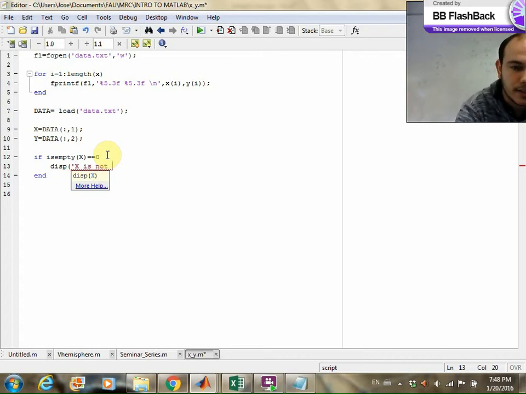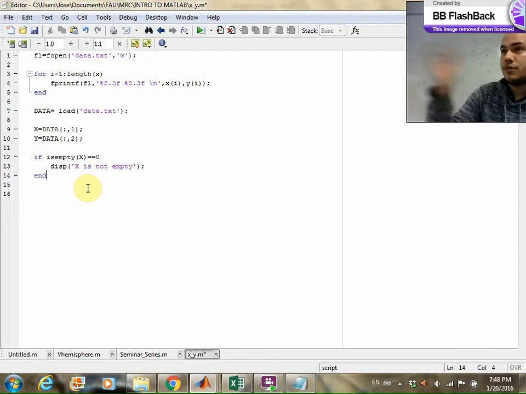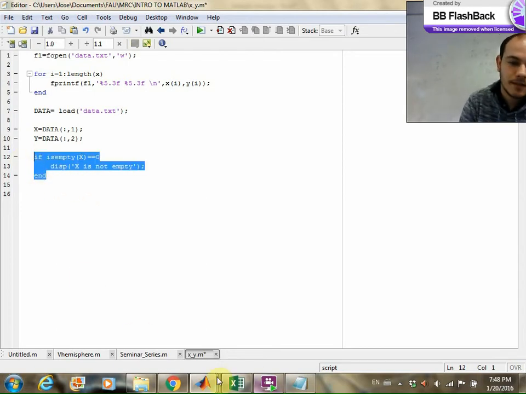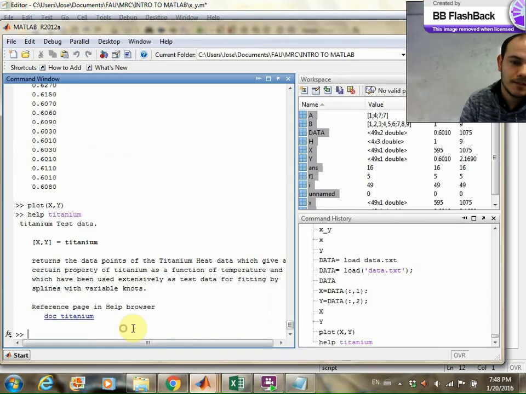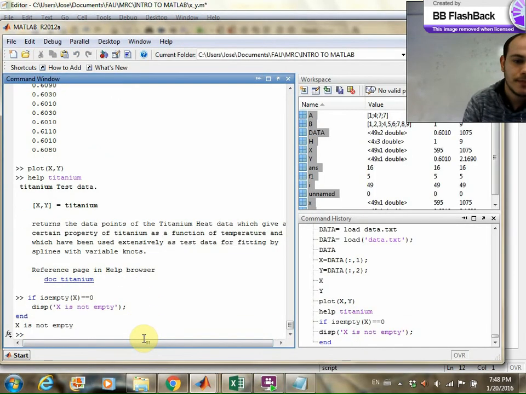x is not empty, right? And we terminate the statement. So that's the if statement. Now we can also put another condition: if it is not empty, print this, but if it is empty, print something else. So in that case we wouldn't put this. Let me run this so you can see how it will look. So it prints x is not empty, right? Because we already have something stored in variable x.